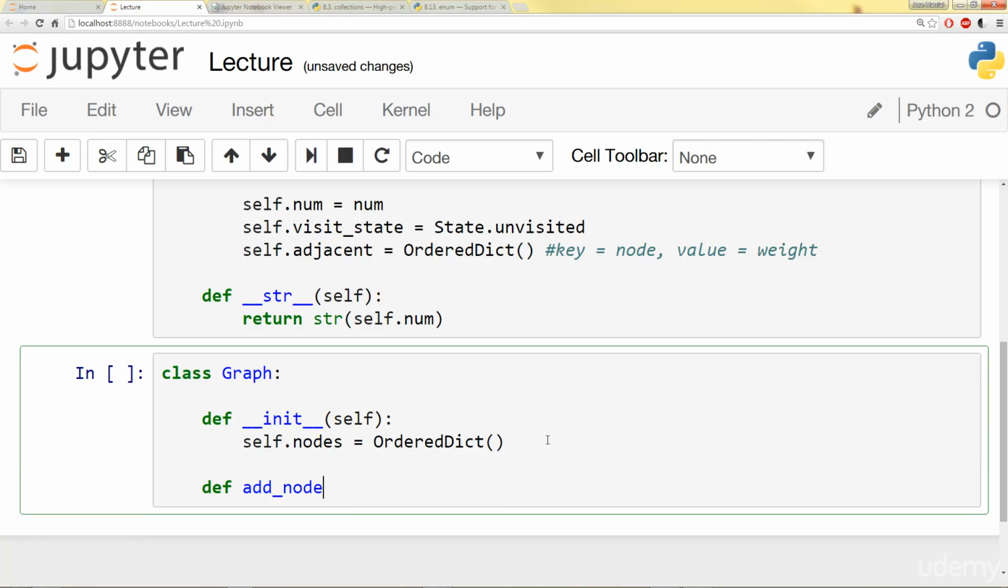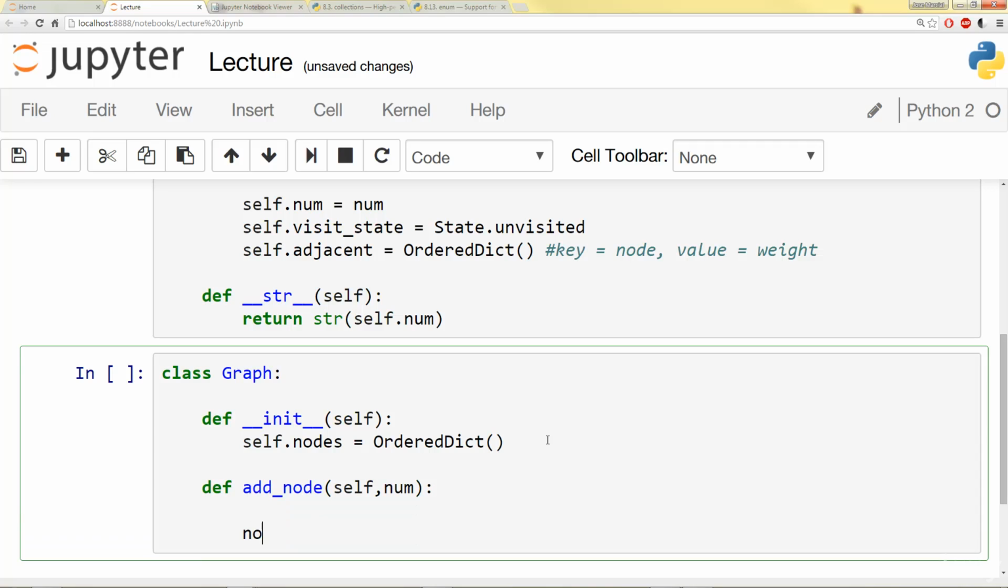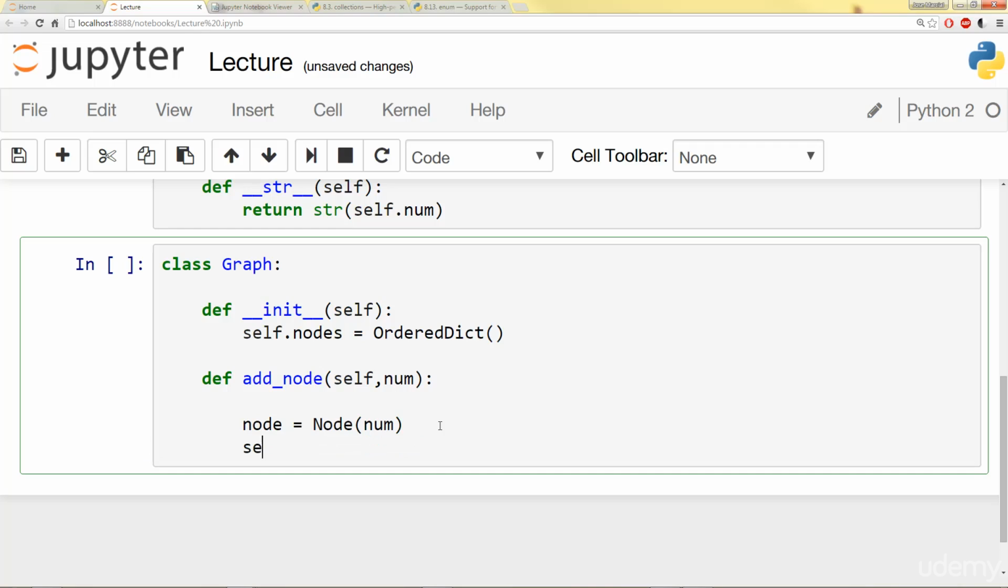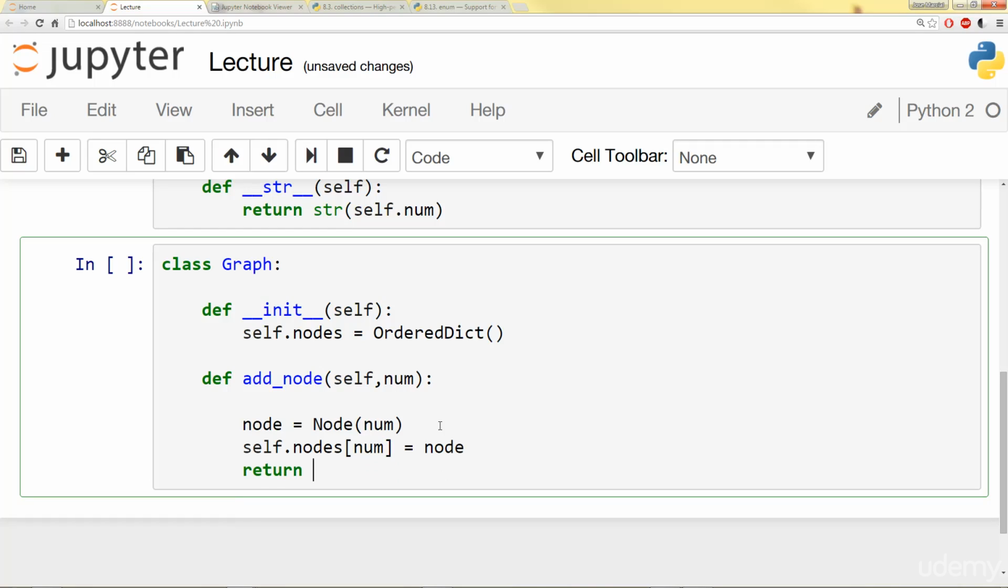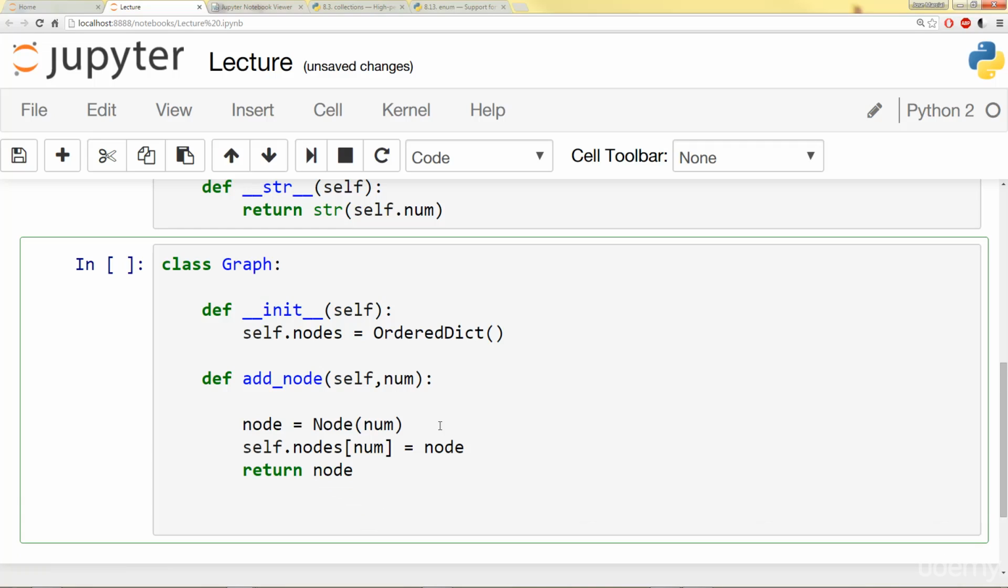I'm going to make a method to add a node, which is basically adding a vertex, a node to this graph. And I will say node is equal to Node(num), so making a little temporary variable there. And then I'm setting self.nodes, that ordered dictionary, at that num equal to node. Then I'm just going to return node, that temporary variable there. So notice how I'm not saying self.node here. I call self.nodes here, so I can set that key, which is the node ID, and the value.